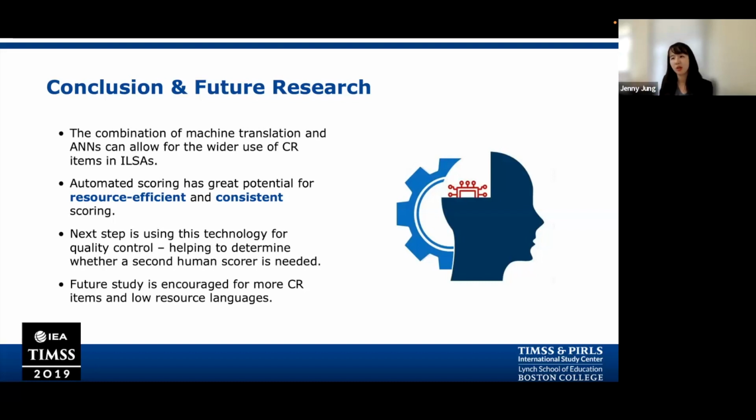And also future study is encouraged based on this research as a starting point. We can include more CR items and more languages to test the feasibility of automated scoring in the multilingual context. And especially, it will be important to study the low resource languages that have much less data available on online platforms, such as Arabic or Macedonian. So it will be important to examine the potential of automated scoring for those low resource languages. So this is the overall research presentation of mine.